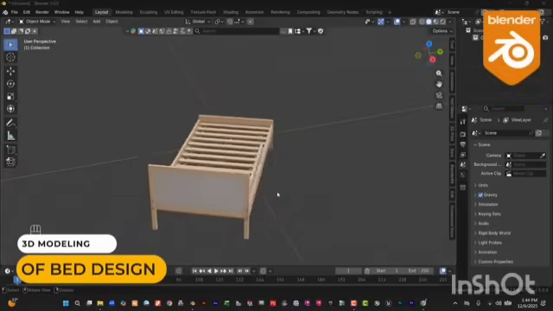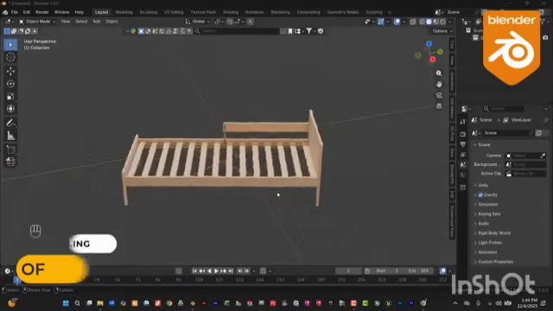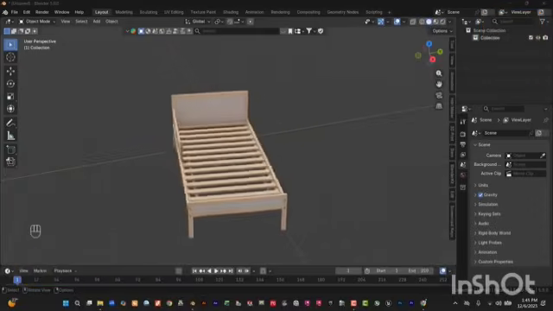In this video I will teach you how we can make this beautiful bed design in Blender. So let's go to Blender and start the work.